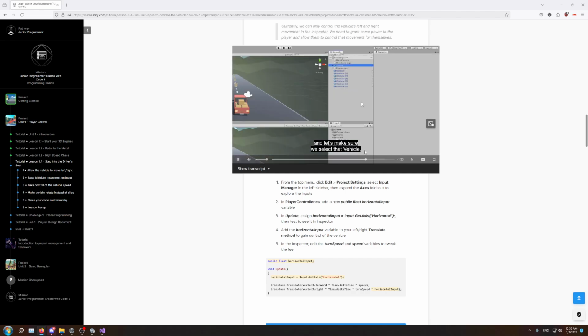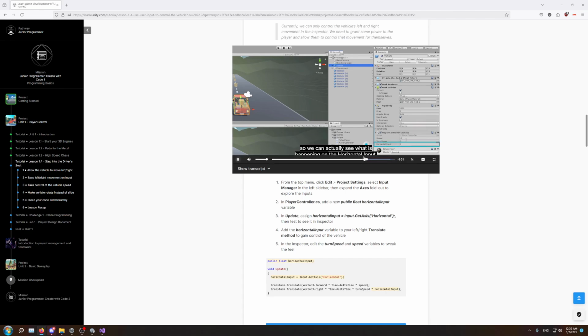Now make sure you save, and we can close out of our project settings. Let's make sure we select that vehicle so we can actually see what's happening on the horizontal input. Our turn speed is set to 0, so we know that's not going to work. So we'll set it to 1 for now.